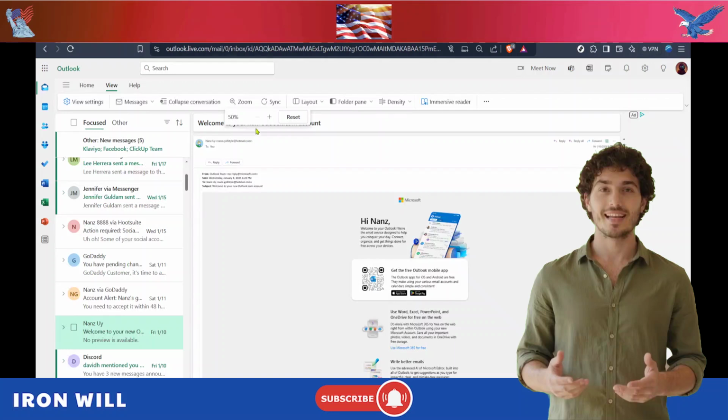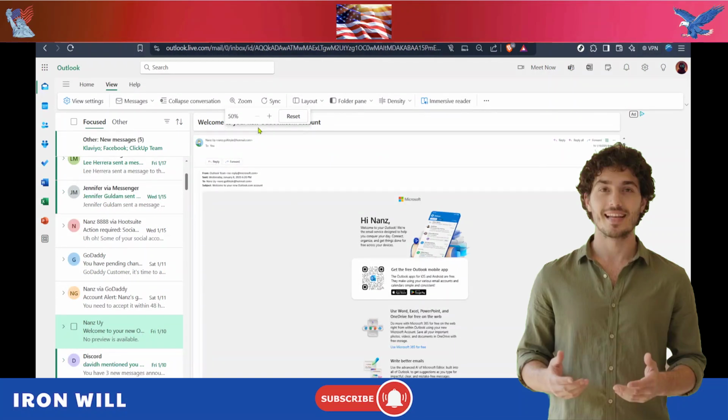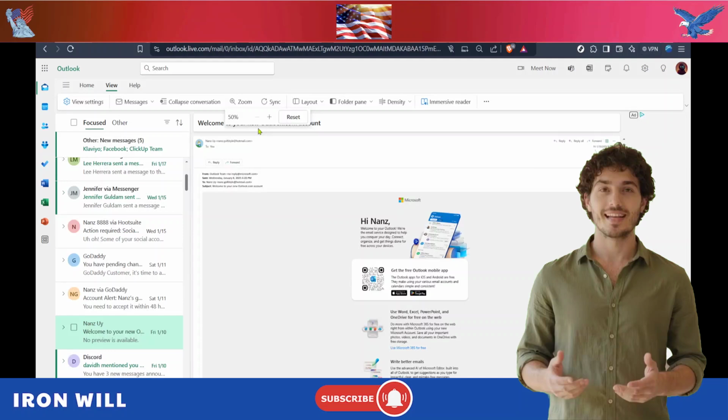Here, you will see several percentage options along with a minus sign or a slider, depending on your version. To make the view smaller, click the minus icon or move the slider to the left. Adjust the level until the size feels perfect for your screen. Once you have found a comfortable zoom level, you can close the settings window.